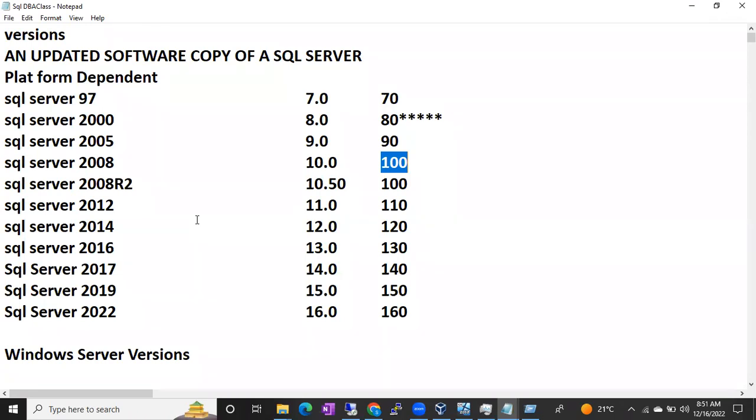Right, fine. So when you install 2008, you will get a 100 folder. When you install 2008 R2 also, a 100 folder, and when you install 2012, you will get a 110 folder, like the 120, 130, 150. So when you install SQL 2017, the highest folder is the 140 folder. You will get it. Okay.